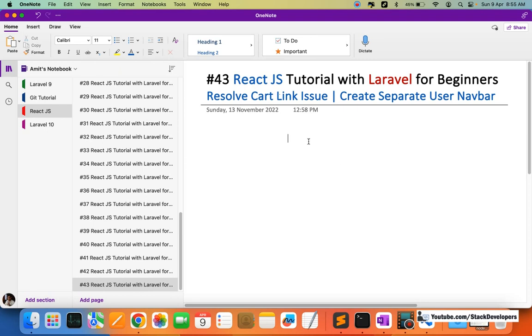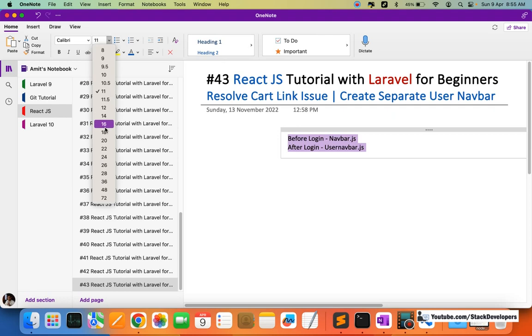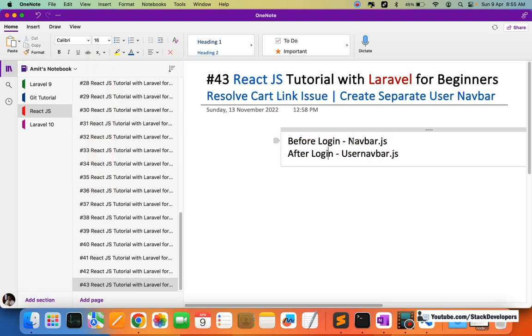Okay, see, I want to specify here that before login we want to show the navbar.js, and after login we are going to show the user navbar.js that we are going to create right now. Okay, so this is the thing that we are going to work on. I hope that it is clear to you. So before login we are going to show navbar.js, and after login we are going to show the user navbar.js.